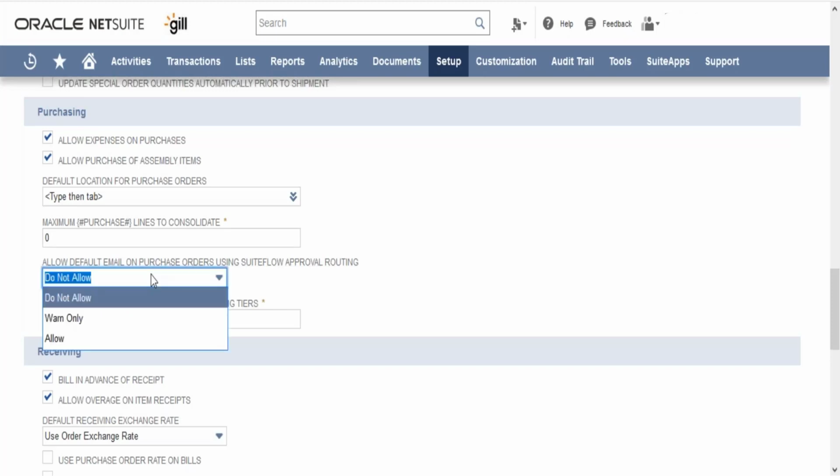Similarly, whether we want to allow email when the SuiteFlow approval routing happens, whether we want to allow it, or warn, or not allow it, can be defined here.